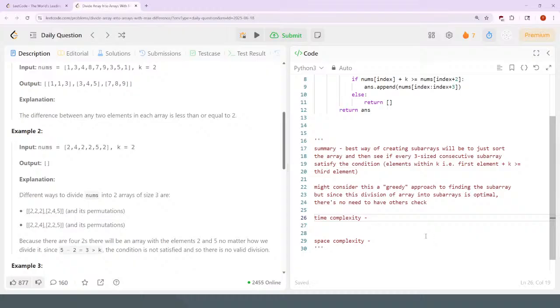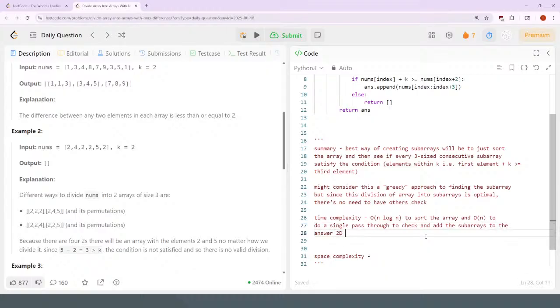But so here, time complexity is going to be O of n log n to sort the array, and O of n to do a single pass through to check and create the 2D subarrays, adding the subarrays to the answer 2D array if it satisfies, if not, immediately short circuit and return an empty array.